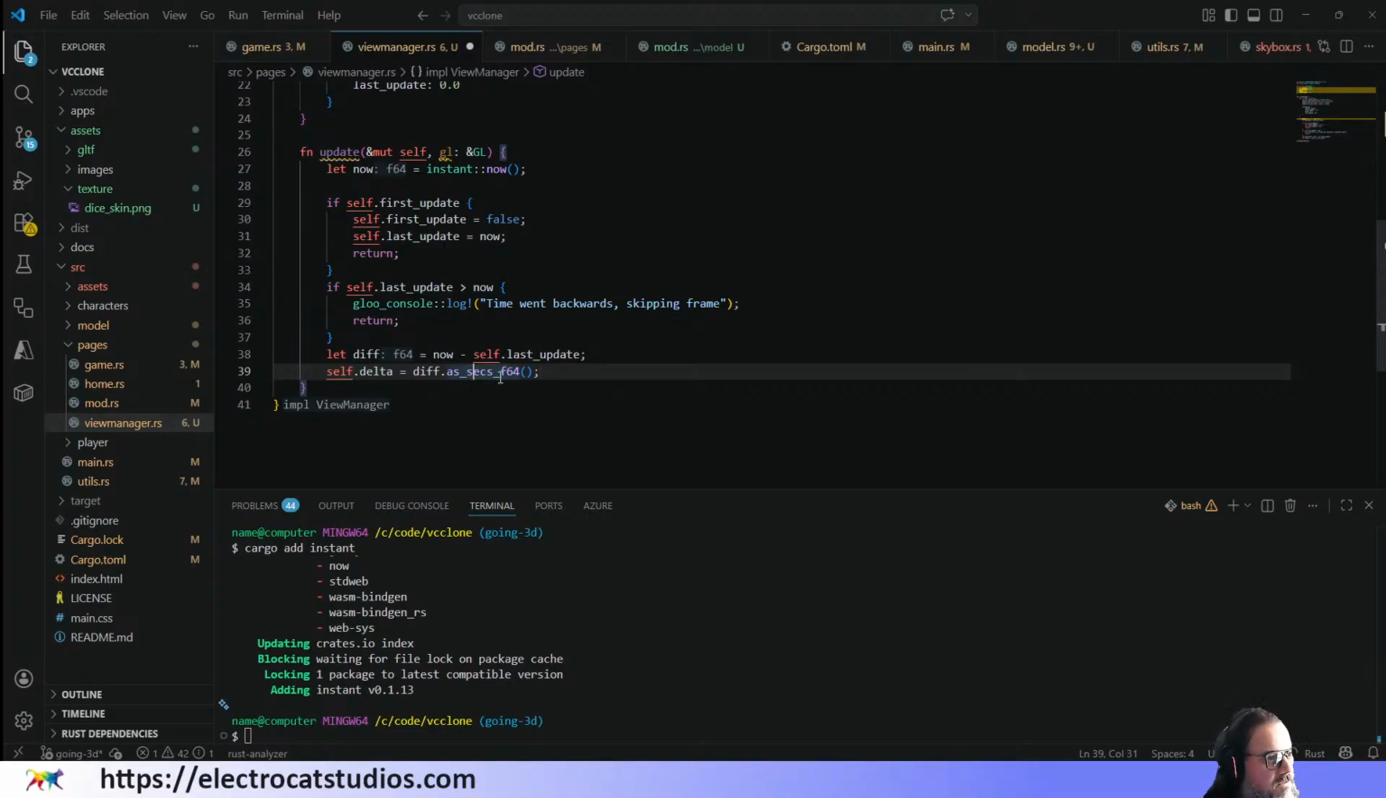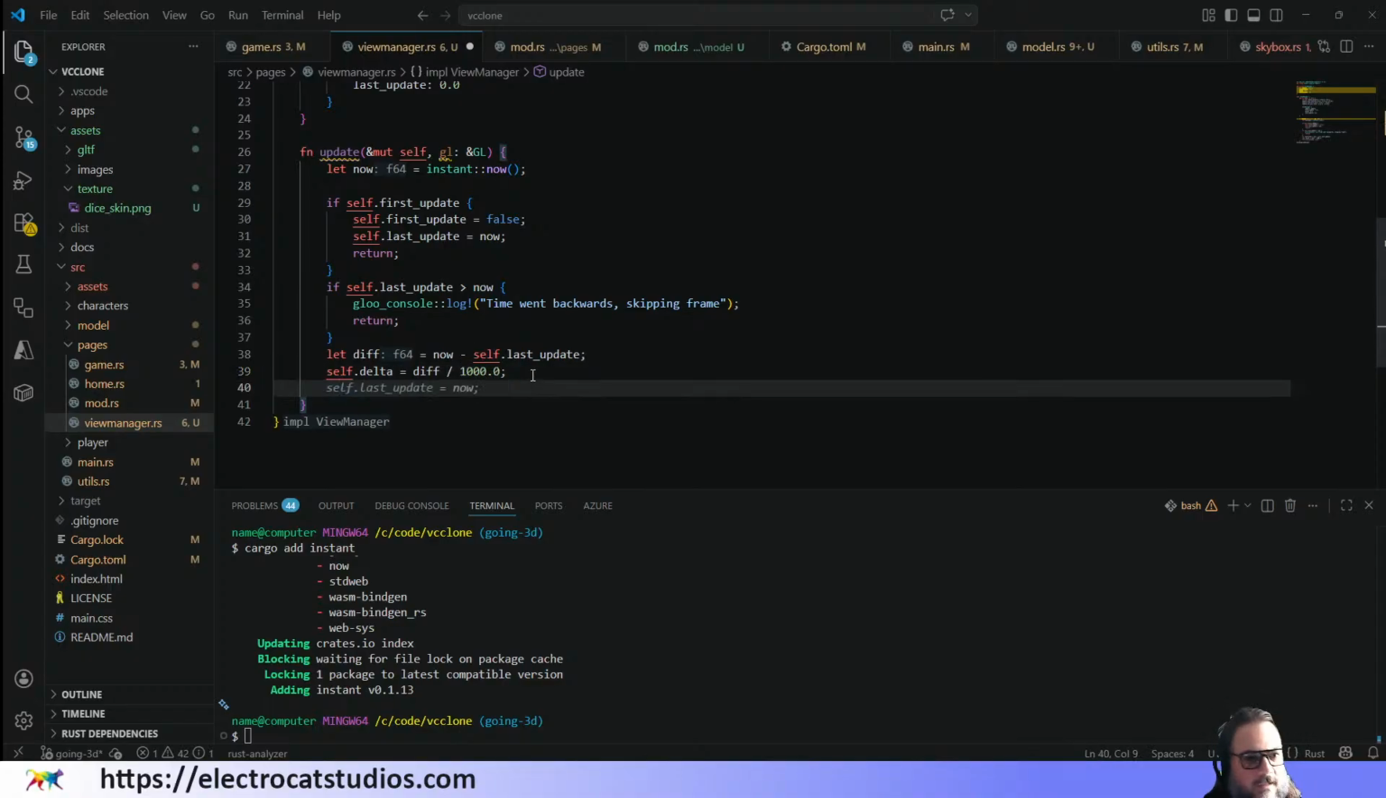I've not seen this function before. What does that do? Give a description, or is that just a made up thing? No, it's an AI hallucination. Okay, so this is diff as f64 over 1,000. Why do we, that doesn't need to be cast as an f64. What's going on there?